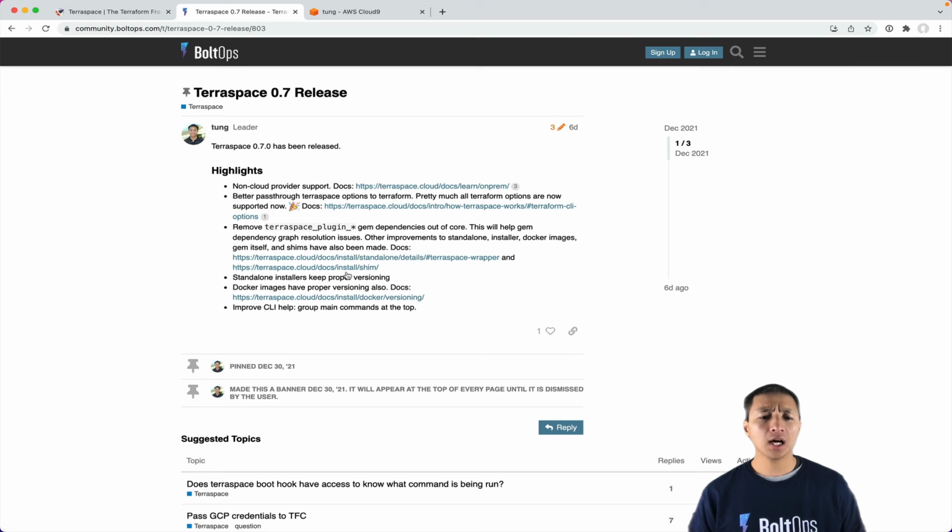Okay. Also, standalone installers as well as Docker images of Terraspace now have proper versioning. Again, it's one of those things where you just ship and it's like, okay, I got it out the door initially, but I always want to put proper versions in there. So now I have proper versioning, and I'm going to continue to improve this process a little bit further, but it at least will maintain proper versioning now with the previous versions of Terraspace.